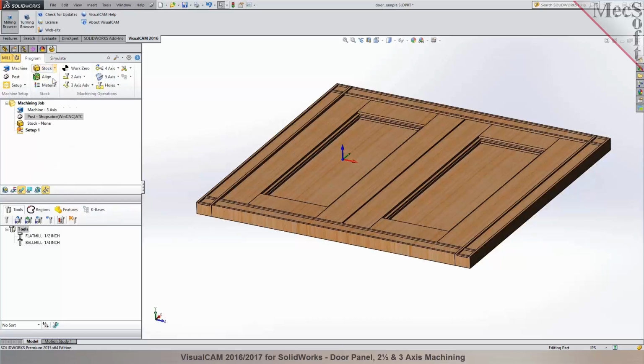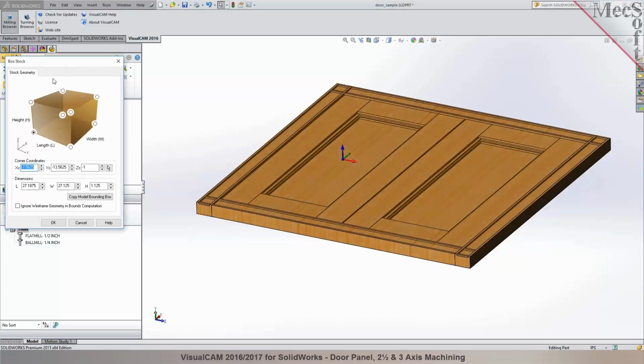So we're going to be starting out with the box stock in here. When you click on stock and box stock, and when you hit copy model box, the system will automatically compute the extents of your part and let you know the minimum size of stock blank you would need for it. So it gives you a length, width, and height. Do you have a recommendation on what size you would like to use for it?